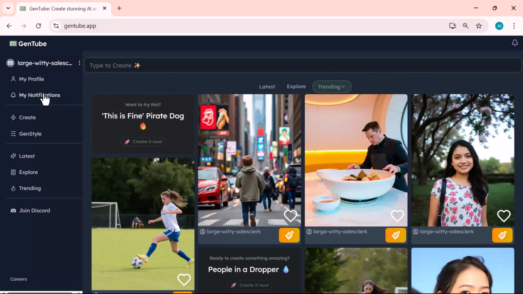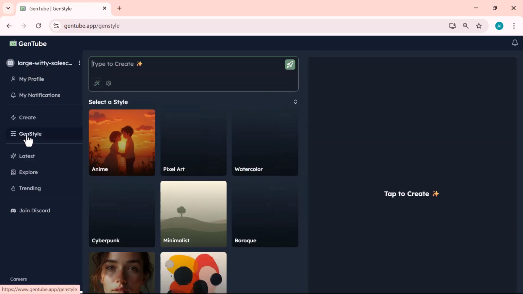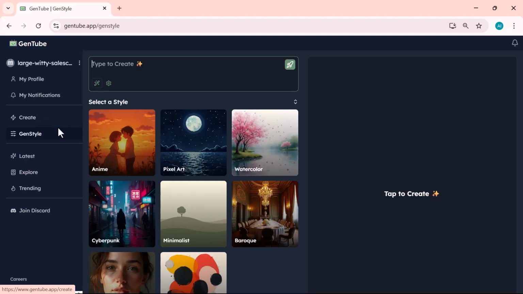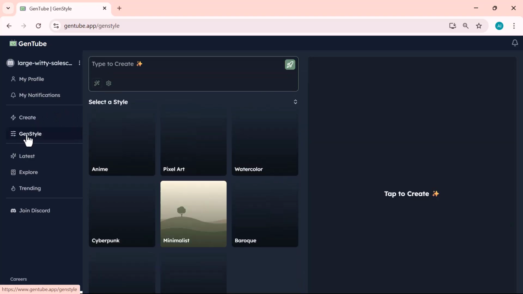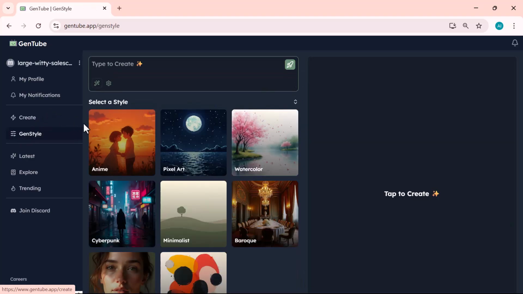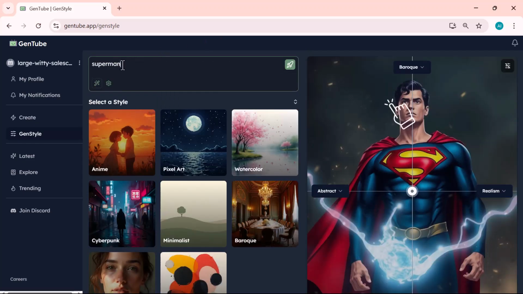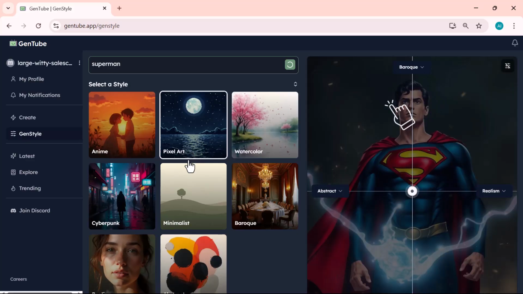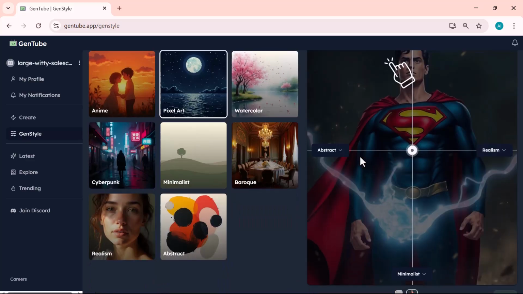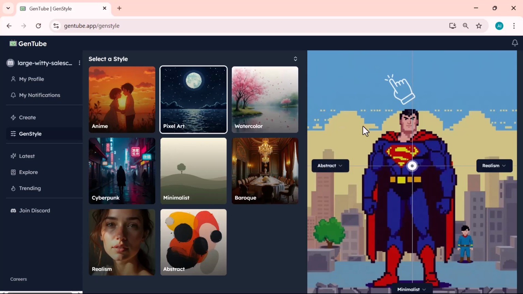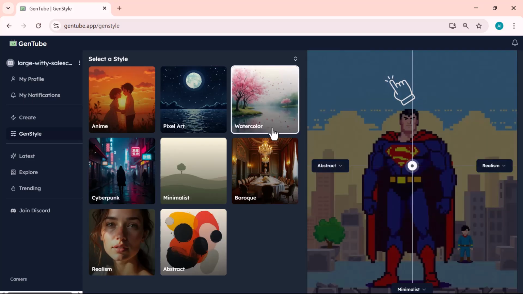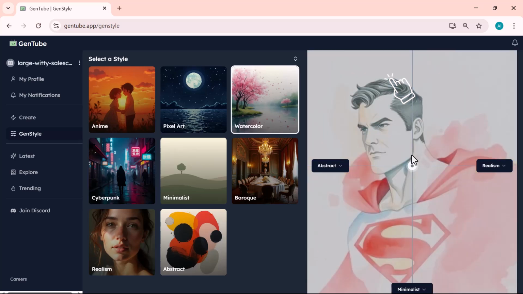If you look at the main screen, there are a few key options, and one of the most exciting ones is called GenStyle. This tool is incredibly powerful. Click on it and you'll be surprised at how creatively it transforms your images. Here, I typed Superman. And as you can see, the AI instantly generated this stunning image. On the left side, there are several unique styles you can apply, like anime, pixel art, watercolor, cyberpunk, minimalist, and baroque. These styles completely change the look and feel of your image.